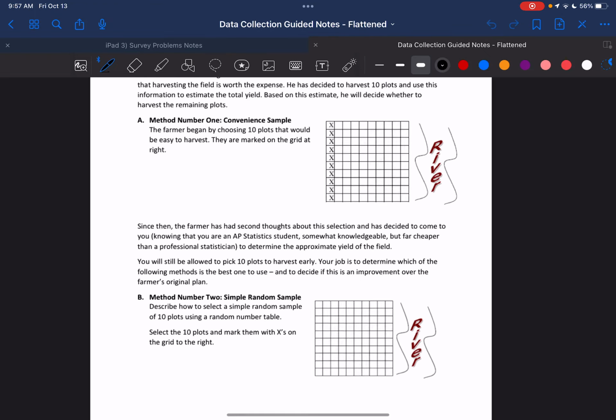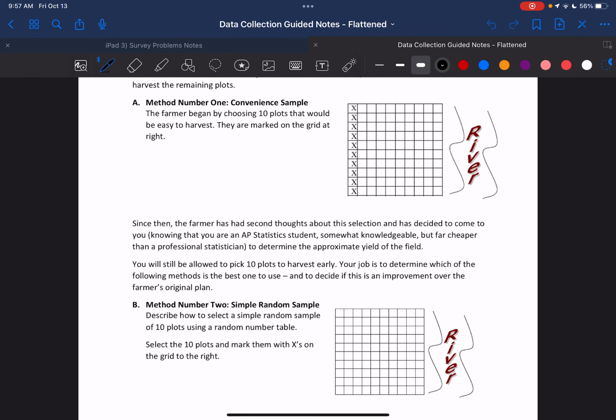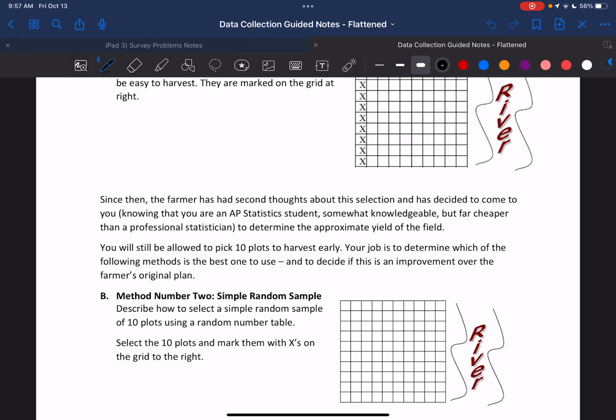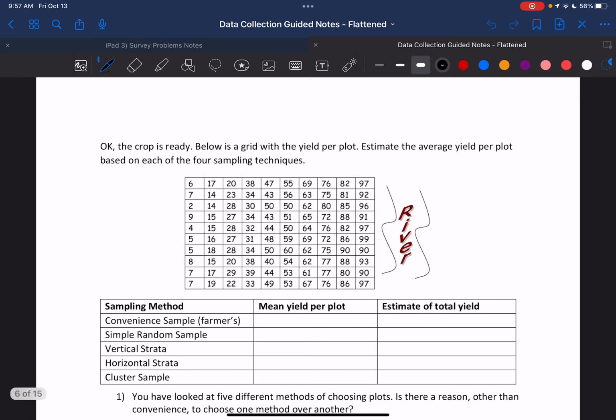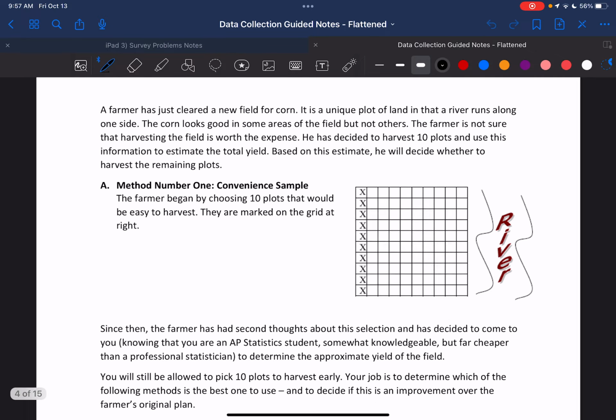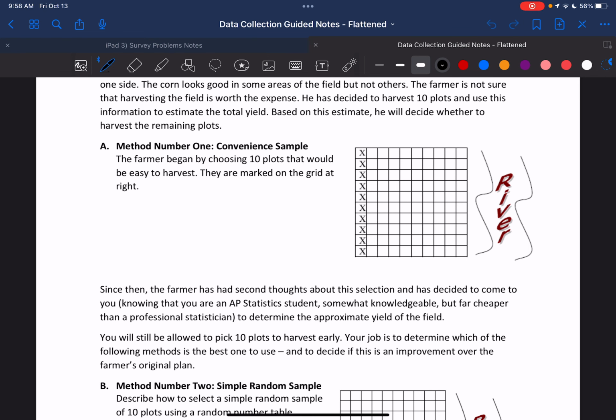Okay, so the silly little farmer, he's got a big cornfield, right? And I mean, this is spoilers, but this is the actual yield in each of the plots. So spoilers, but whatever. That's what's going to happen. Our job right now, he doesn't want to actually look at all 100 plots, right? Because that would be a waste of time if the corn yield is bad.